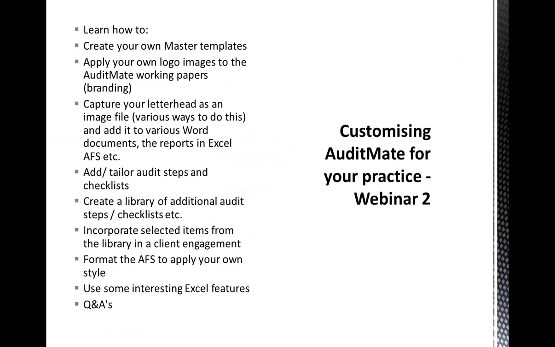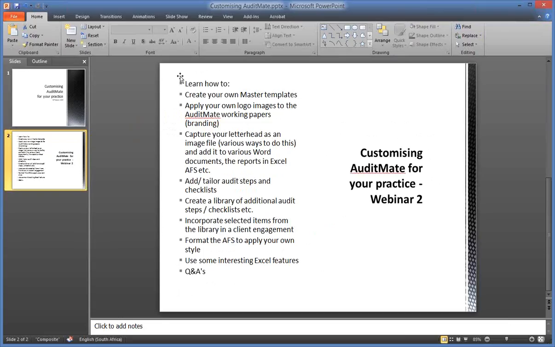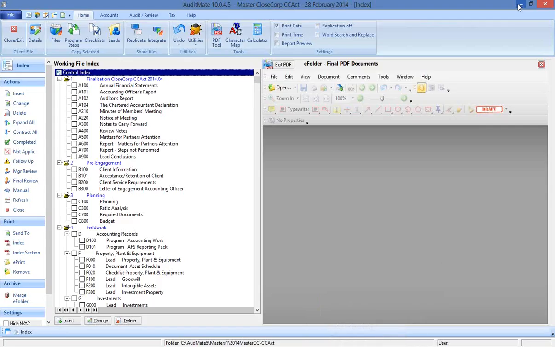All right, so we've dealt with just creating the folder. Now, the idea behind that folder is that we use that as our new templates when we create new clients going forward. But let's look at the sort of changes that we can now make. Let's look at applying our own logo images to the AuditMate working papers. That's a nice, easy thing to do. You'd be surprised how easy this is.